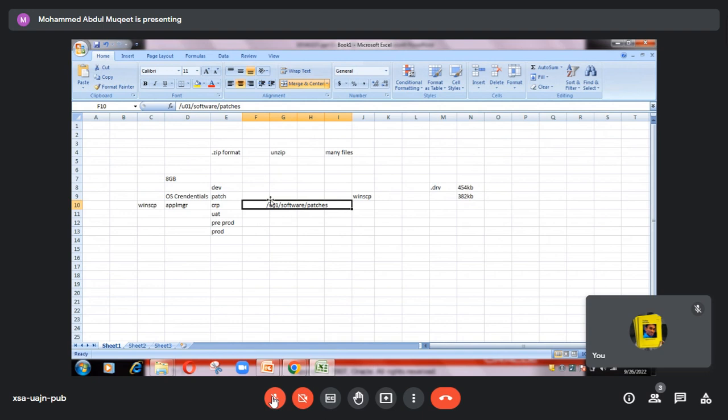Let's say if this shared mount point is there, it means once you download the patches and copy them to this location, from any server you will be able to apply the patches. Okay, clear?